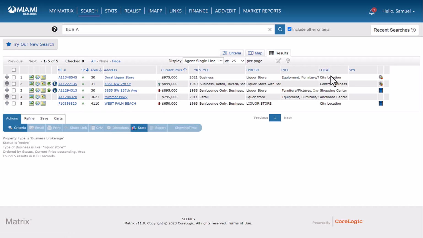Do want to mention over here on the far right, we do have the field location. So it's going to let you know if it's in a city location, if it's essential business, if it's located in a shopping center, or if it's in an anchored center rather. And then if it's in a city location. Just also wanted to make sure I mentioned that part as well.